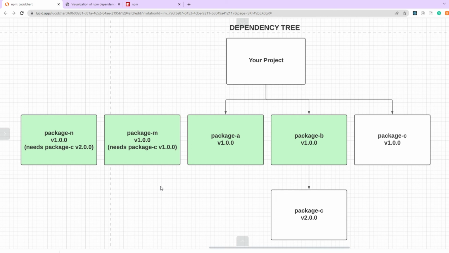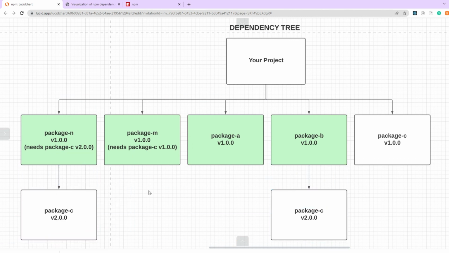Now to expand on our example, we'll be adding two more primary dependencies: package M, which needs package C at version 1, and package N, which needs package C at version 2. So when we do npm install package M, since version 1 of C is already there in the flat structure, there will be no additional installation needed. But since package N needs version 2 and version 2 is not present in the flat folder structure of our project's node modules, it will again create a copy of package C under its own node modules folder.